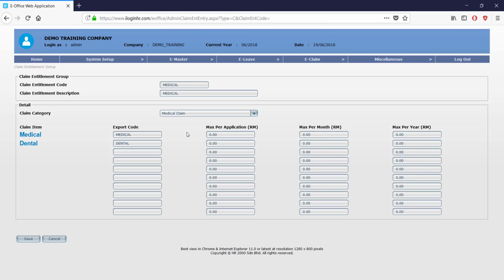And now we set the limitation max per application, for example 50 ringgit max per application, 100 ringgit max per month, 500 ringgit max per year, and we do the same setting for tender claim and click Save.